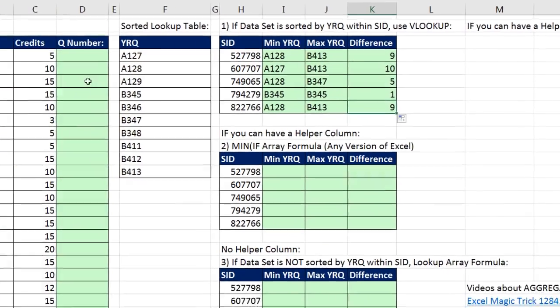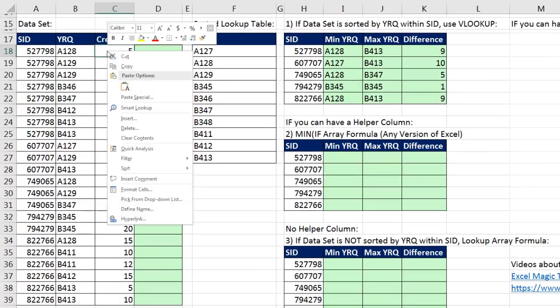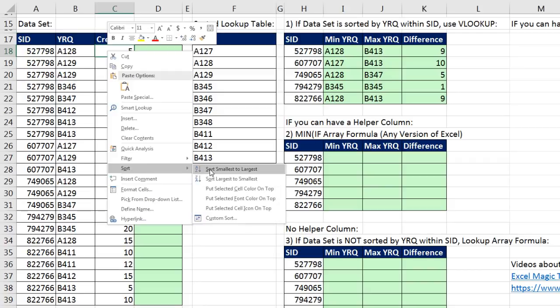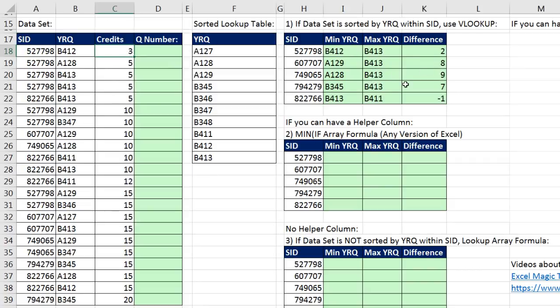The problem with that, of course, is if I come over here and sort one of the other columns, it totally is not going to work. So we really need a more robust solution. Well, there's a couple ways we can do this in Excel. One way is if we have a helper column, and actually the helper column is the most efficient way, especially in terms of how fast the formulas calculate.